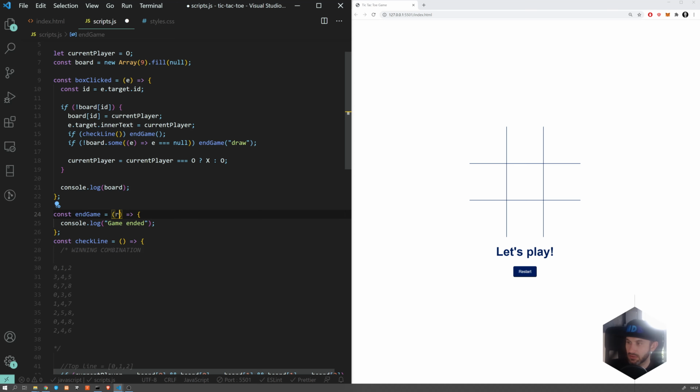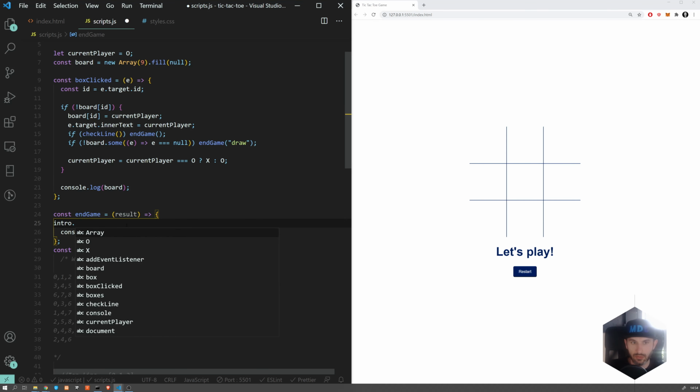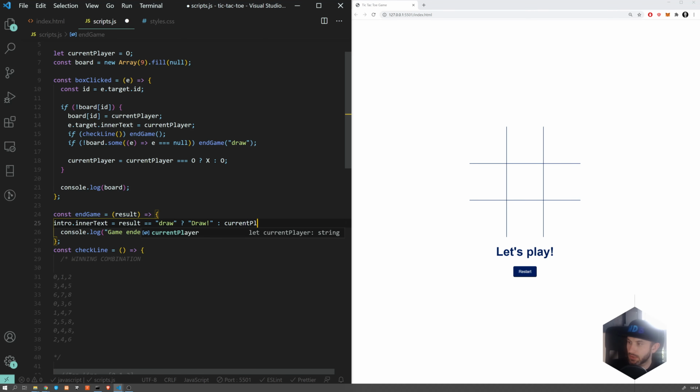So I'm gonna set result. And what I'm gonna do is use again this conditional operator called the ternary operator. So intro inner text equals, and now we will check if result equals draw, then draw, and otherwise we'll do something like current player plus has won.